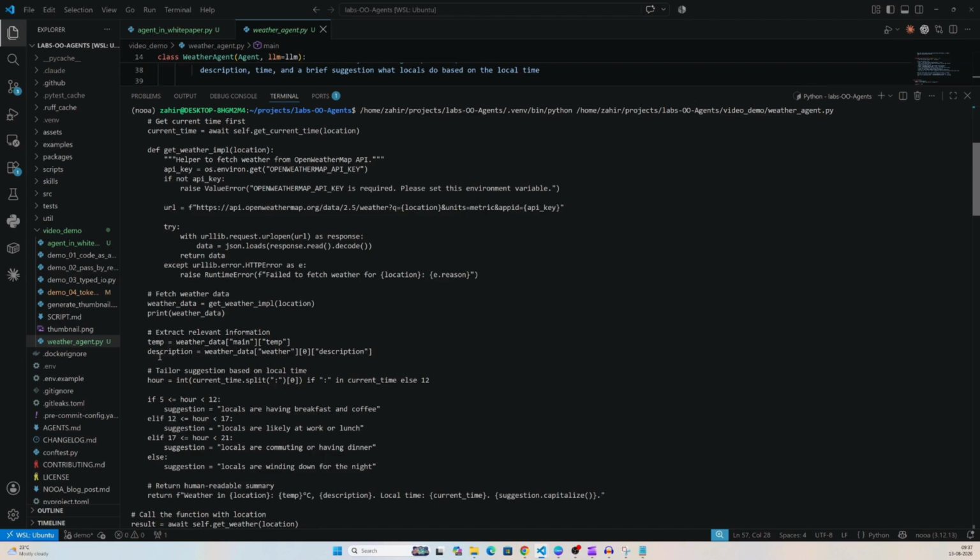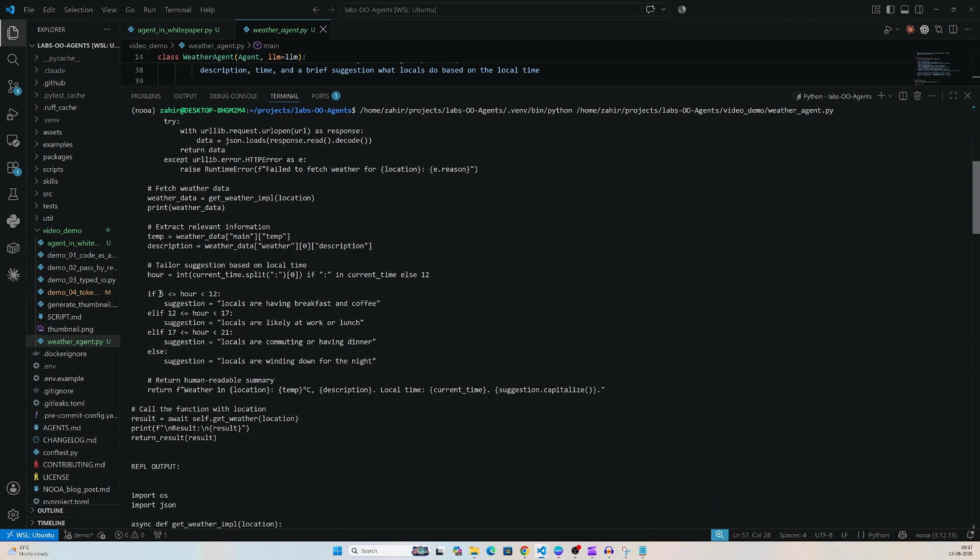There is one more implementation as well, right? It has also written this method.